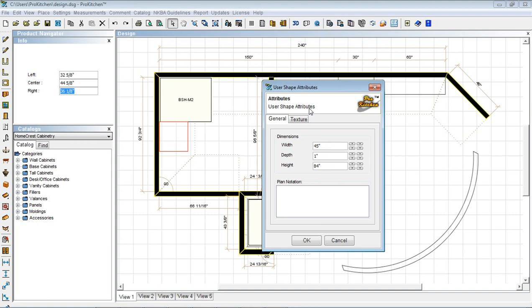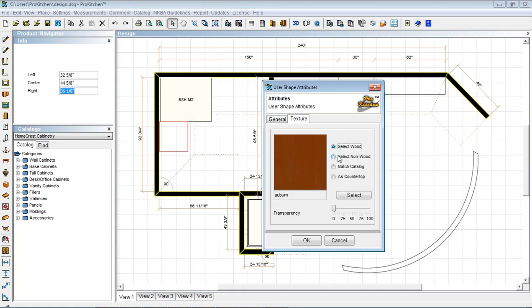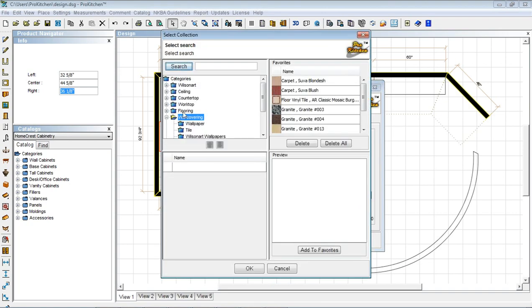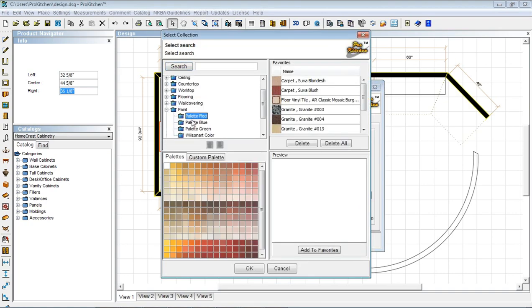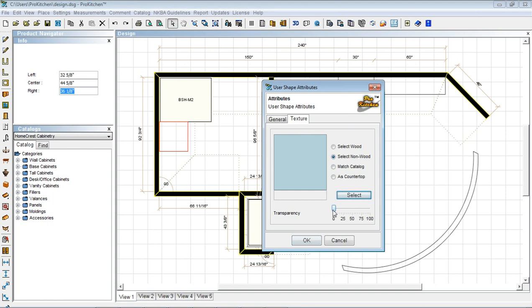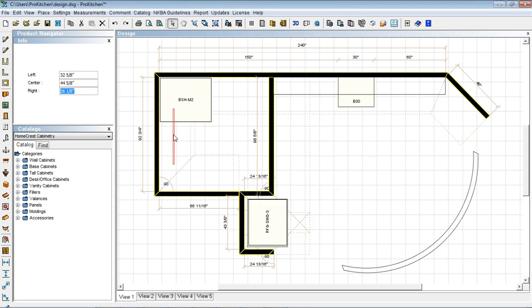And now I'm going to come over to my texture. Once again, I'm going to select non-wood. This time I'll hit select instead of OK. And I'm going to come down to my paint. And I'm going to choose a palette. I'll go blue. And I'll make it a little color there. OK. And I'll come to my transparency. Anywhere between 75 and 80 seems to work pretty good. Now I'll click OK. And here's my piece.